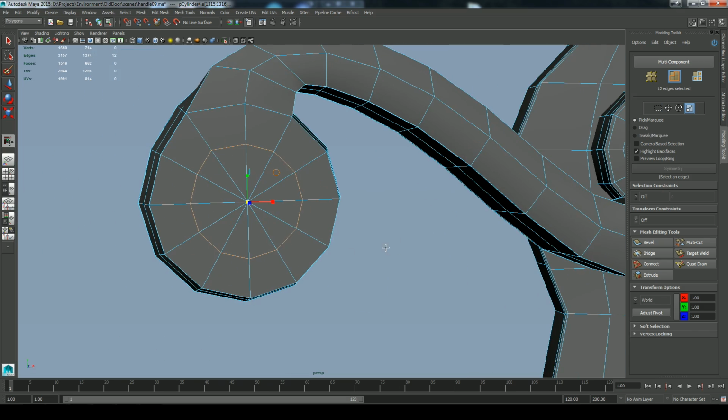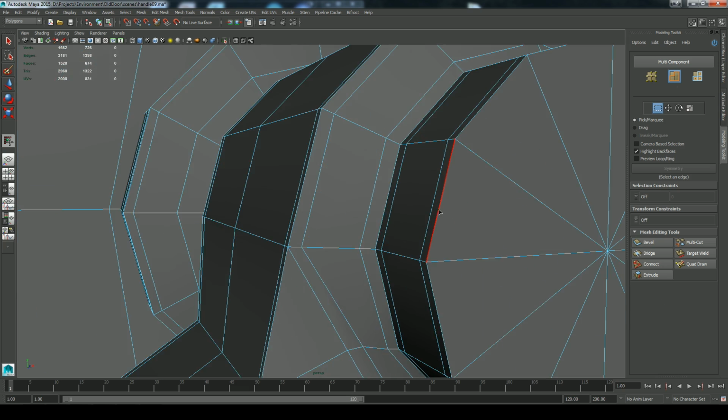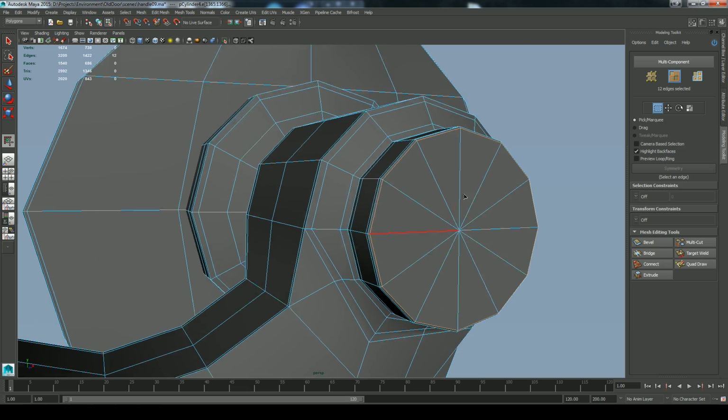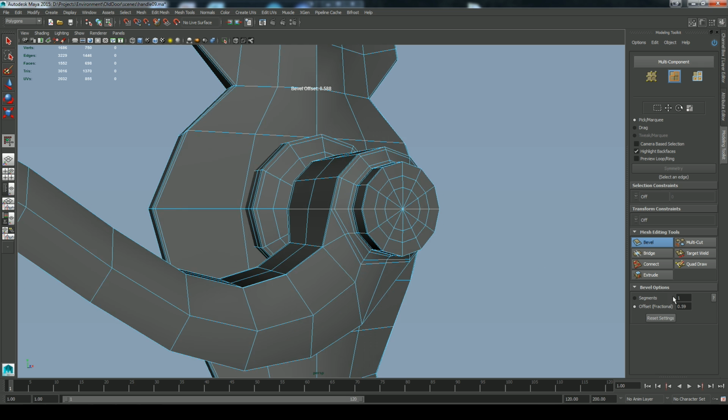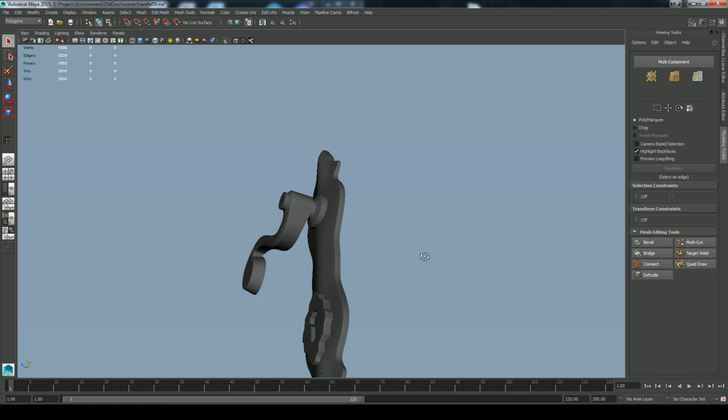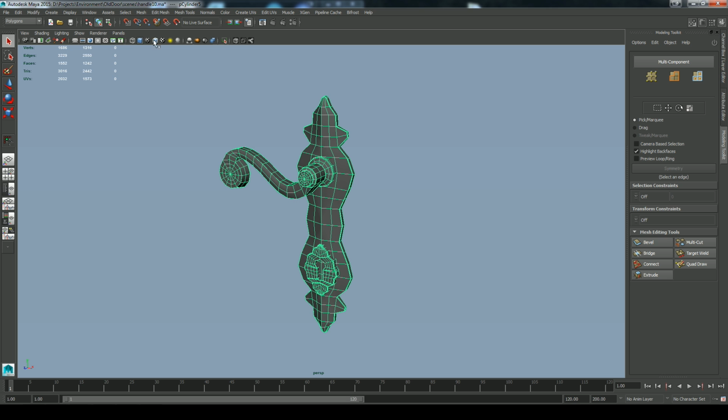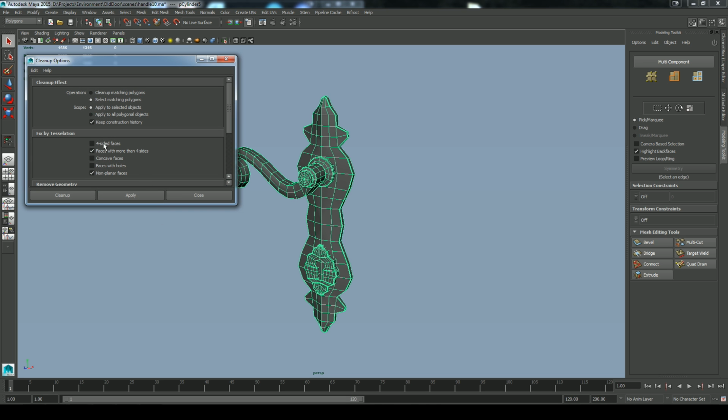Now before I move on and export this into Mudbox, I need to make sure there's no issues with the geometry. Specifically, I don't want any n-gons, so I'm just going to run a cleanup on the model. Now I'm selecting the model in object mode, going into mesh, cleanup. Now when you run cleanup, make sure, very important, that the very first option, which is cleanup matching polygons, is not checked. If you run it with that checked, any issues that Maya finds with your model, it will clean up automatically for you. And that may not be a good thing. It may change the model without you realizing exactly what it's changed.